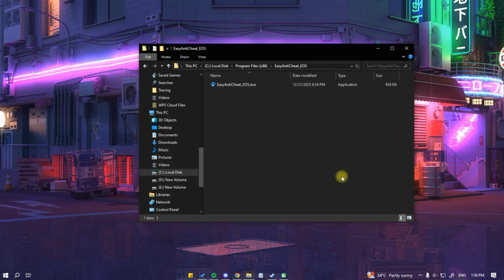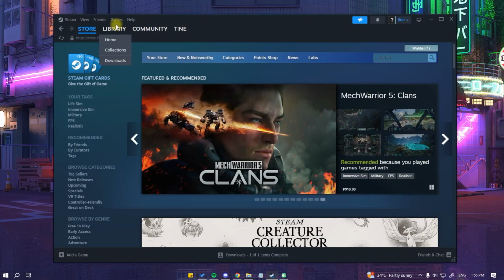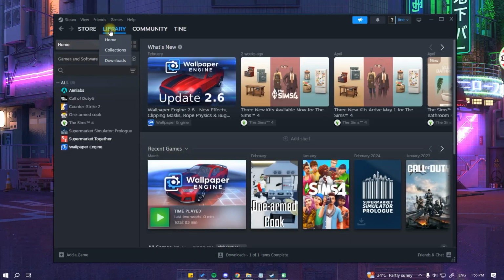So click on delete. And if you are unable to delete it, you have to restart your PC first and try deleting it again. After that, reopen your Steam, go to your library, and relaunch your game and see if your problem has been solved.